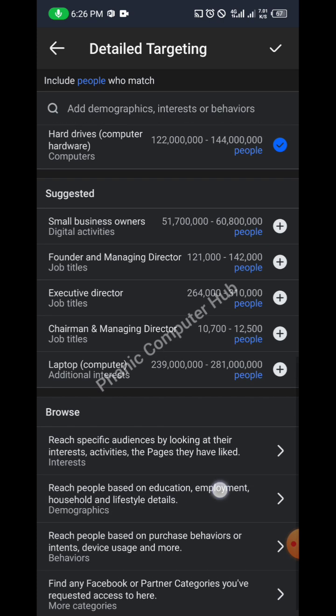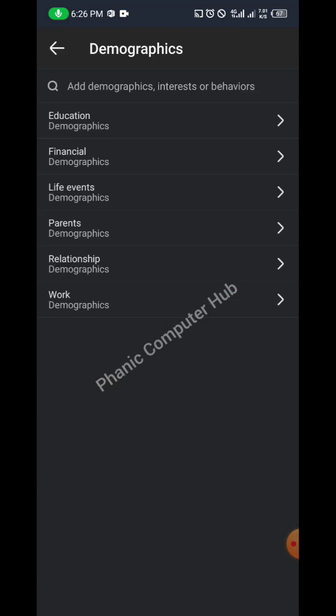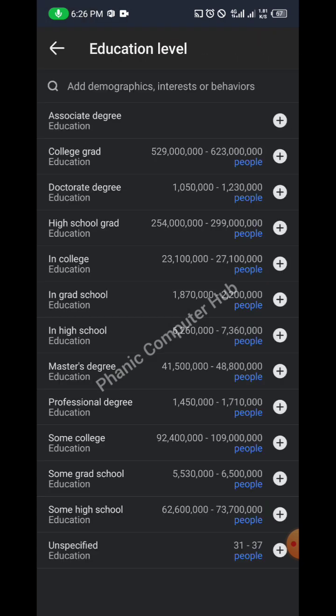I'll list people based on their demographics. I can say I want people by education level. I want students in grade school. I want people that are in high school. I want professionals. I want some education unspecified.